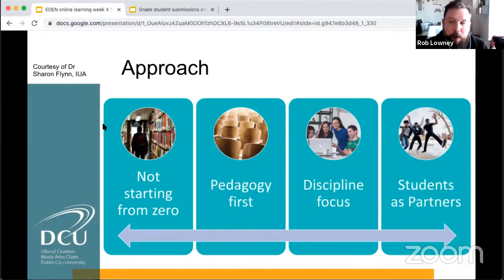We very much think about pedagogy first. We don't come in with a suite of tools and say you need to use these digital tools for assessment and learning and teaching, but we talk about the why and we talk about the rationale first, and the technology comes later.